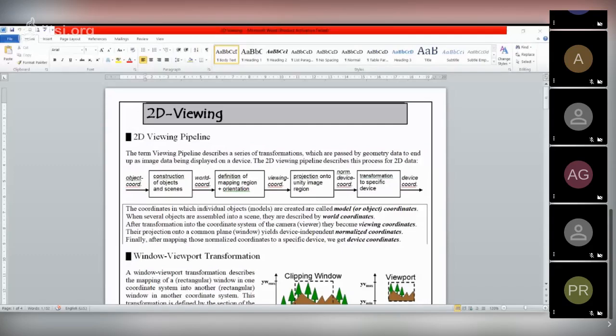In 2D transformation, what we have shown, there are a number of operations we have to implement, and when we apply these operations, the objects are being moved from one position to another position. We can increase the size or decrease the size, or we can rotate an object. This is all about 2D transformation.